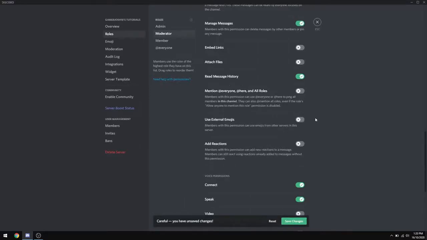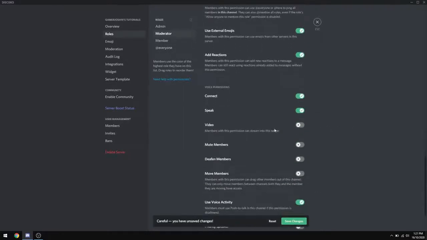But overall, I wouldn't turn it on unless you know who's in it. External emojis. This is emojis from other servers or emojis that are animated or something like that. So you can enable that, which I will do just because I want to. Add reactions, yes. Voice.